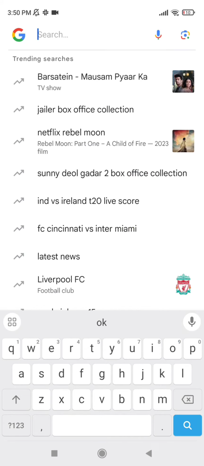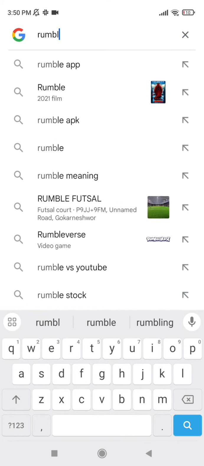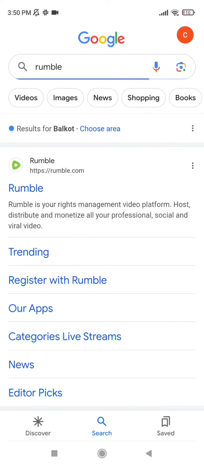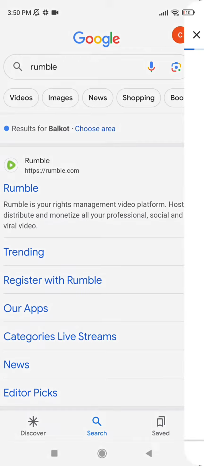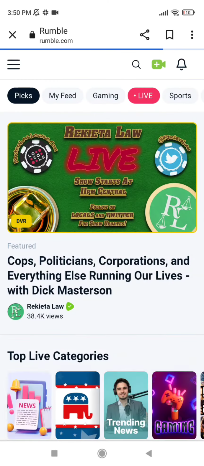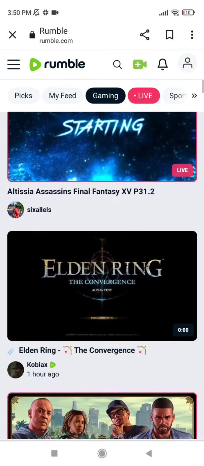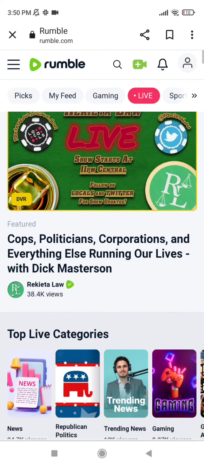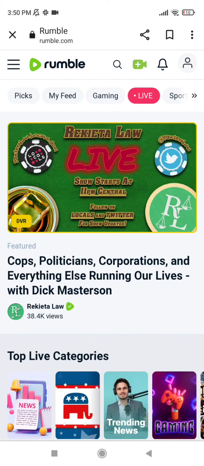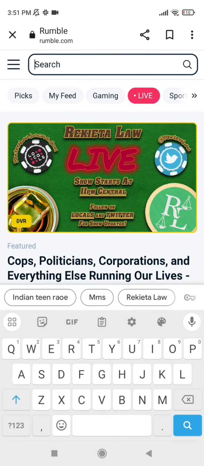Sure, I'll search for the Rumble application on Google in order to get to its website. Now tap on the first option that says Rumble and then you will be logged into your Rumble account. Now go ahead and tap on search, which is just beside Rumble. Tap on the search icon and then search for the person you want to follow.